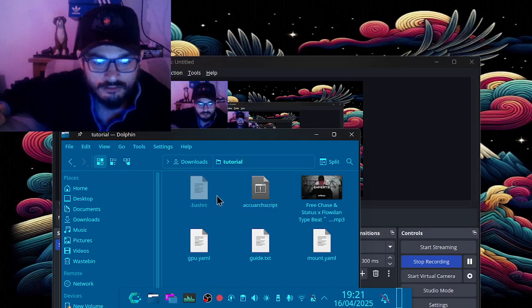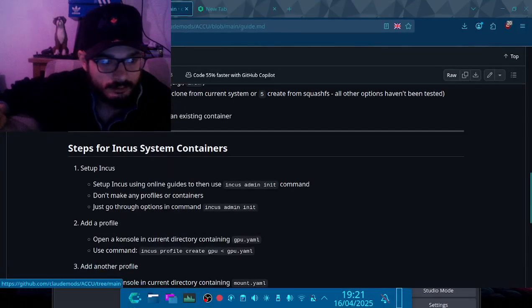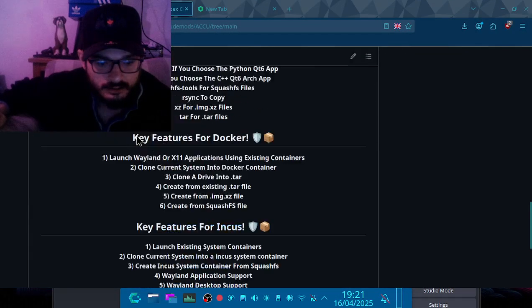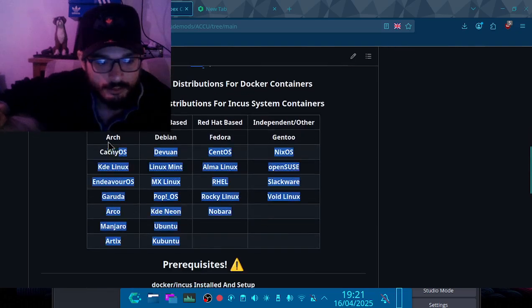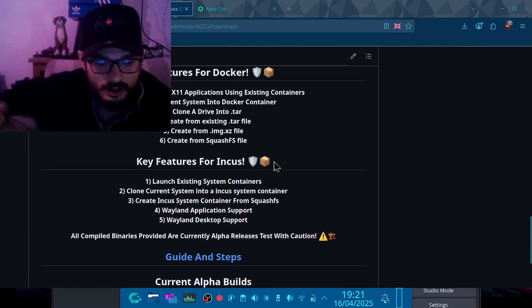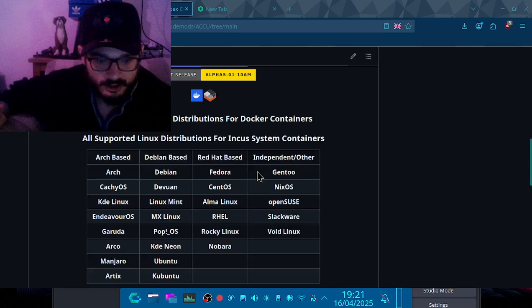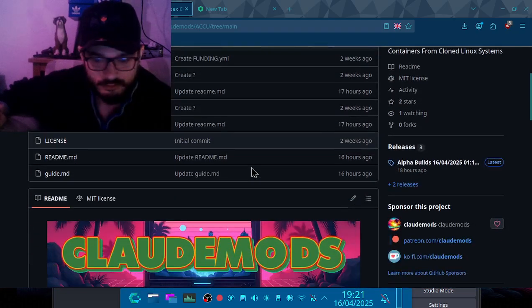So you can do this two different ways. You can do this from a system that you're currently using, or you can do this from a SquashFS file, and this is my tool here if you want to download it, and this is the distributions that are supported. There's a few things that need to be updated within this tool and there's a few bugs, but bear with me, I will address them along the way of this tutorial.